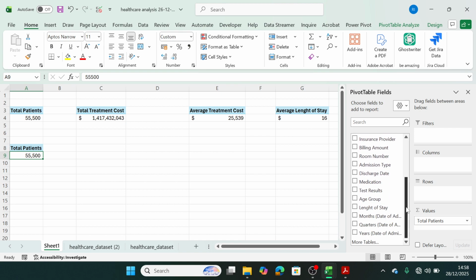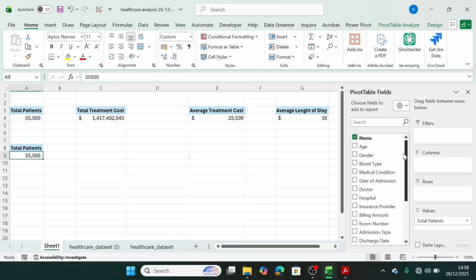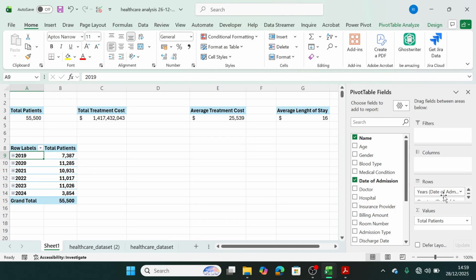year, because we want to do a yearly trend. So you look for year, that should be under date of admission. You can drag the date of admission and place it in rows. Once you place it, you have it. And total patients, remember we already have it in values. So you can see that it immediately shows which year we have the most patients.